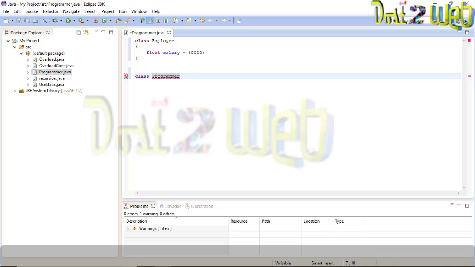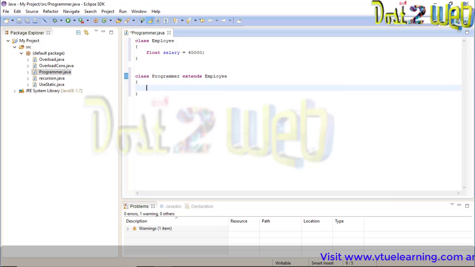And what are you going to do? We are going to use the extends keyword. Which class are you going to extend? That is your employee. So opening brace and closing brace. See, no error is showing. So next we have to proceed.